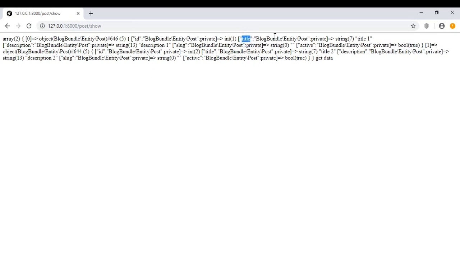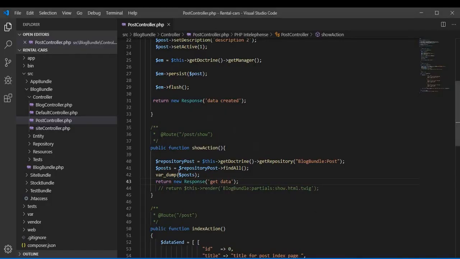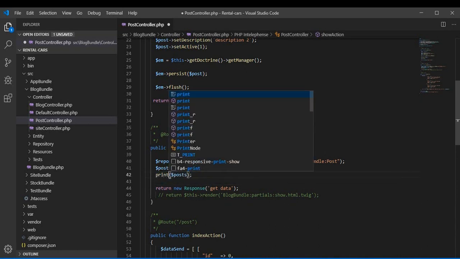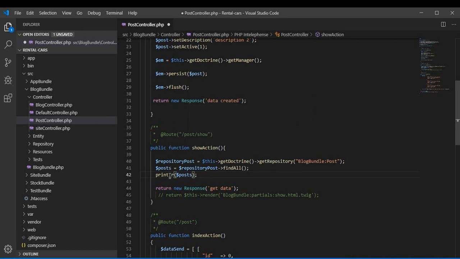It tells us that the private string title is title 1, but this output is not nice, so let's make it a little bit nicer. Instead of var dump, let's use print r. We know that print r is used when we want to show a table or an object, and now this post is an object of a table. Let's make it even prettier with the HTML pre tag.